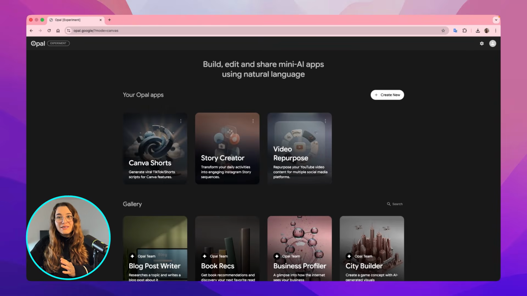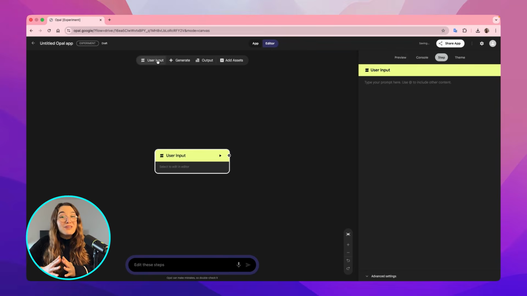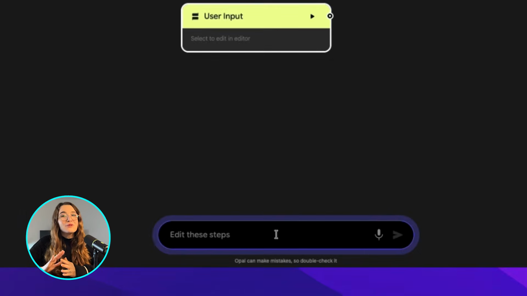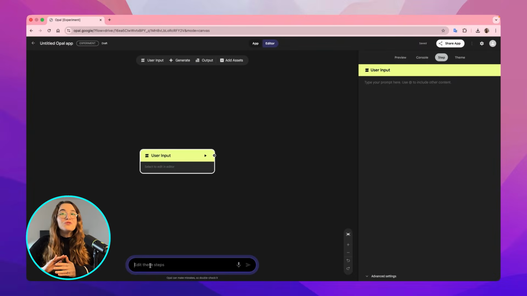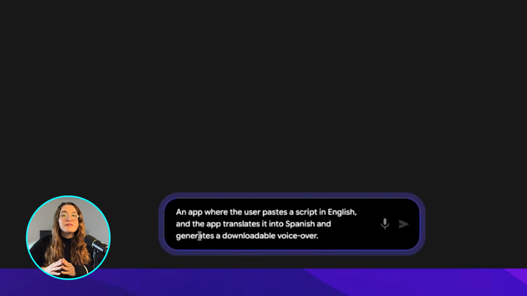I'll go back and I'm going to click on Create New. Now we've got an empty canvas, and just so you know, you can also create the workflow manually by adding these different building blocks. But let's use this text box down here because all you need to do is describe what you want to build and it will build everything for you. So for example, I want to build an app where the user pastes a script in English and the app translates it into Spanish and generates a downloadable voiceover.